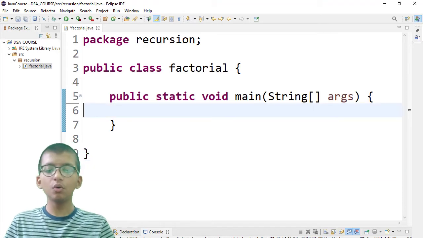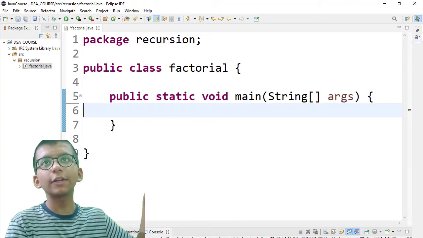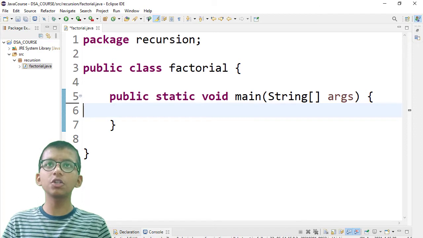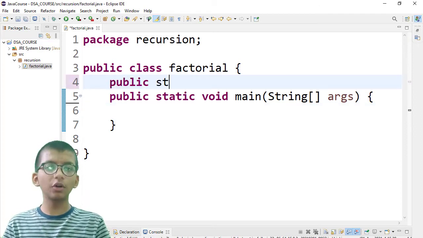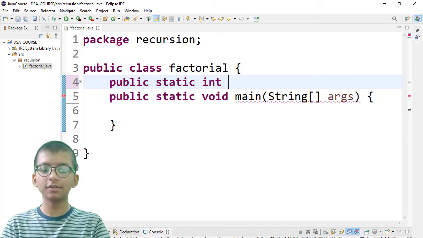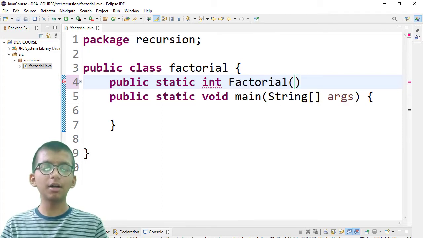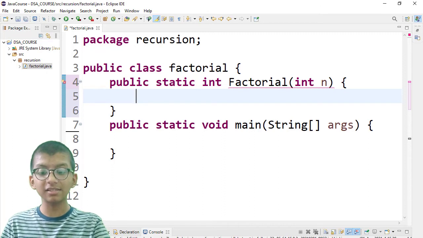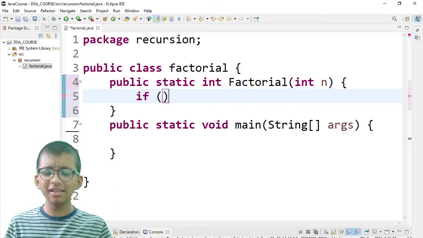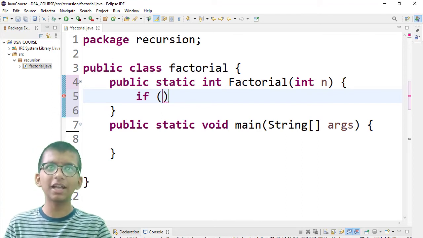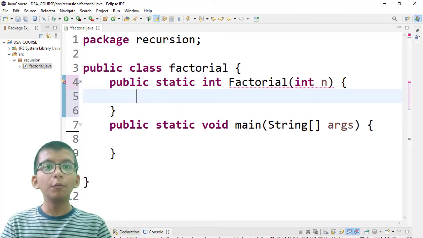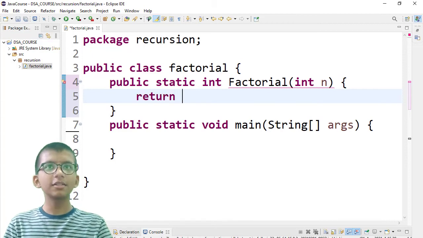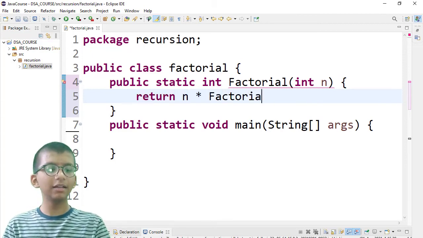Okay, so I am in my Factorial file. This is a Java file, and let me make a factorial function. It's a static int, because it gives us an integer factorial, and it takes a number as a parameter. Then we will check the base case. But first of all, let's assume that we don't have any kind of base case. Let's leave that. So what happens here? We are simply returning n times the factorial of n minus 1.